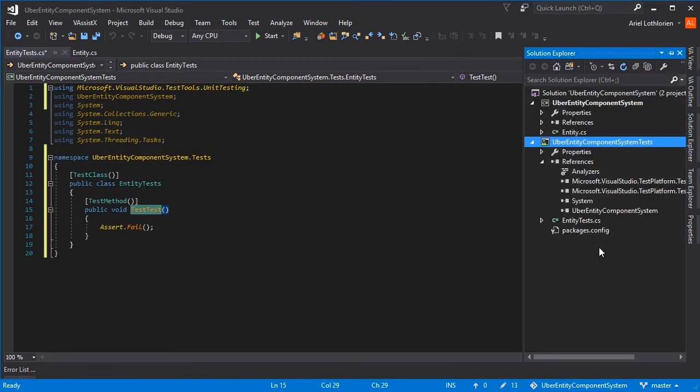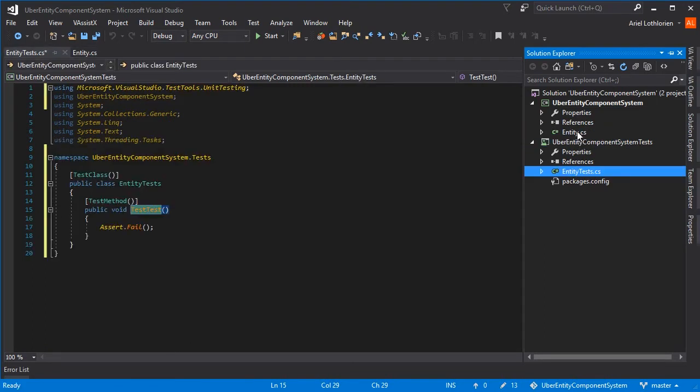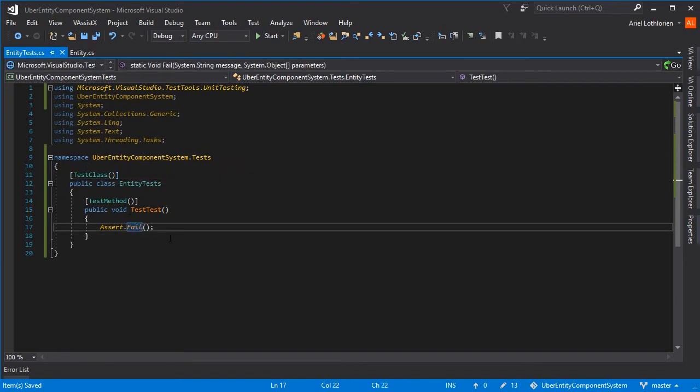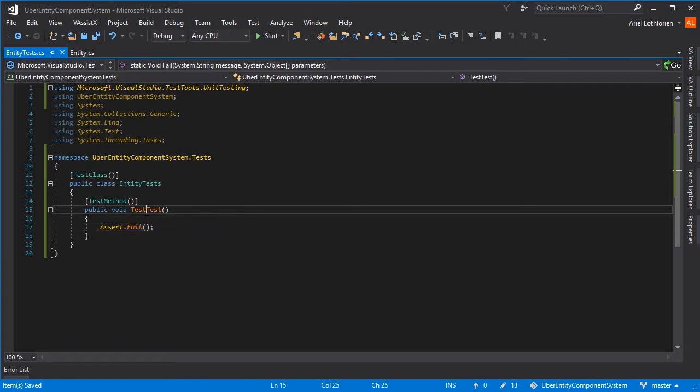Okay, so now you can see here, we have the entity component system tests here, with the entity tests here. So you can see it named it the same. And you noticed it automatically opened up this basic test for us, which is awesome and nice. If we run this right now, it's going to, of course, fail because we're asserting a fail at the moment. So let's go ahead and change this to something we actually want to do.